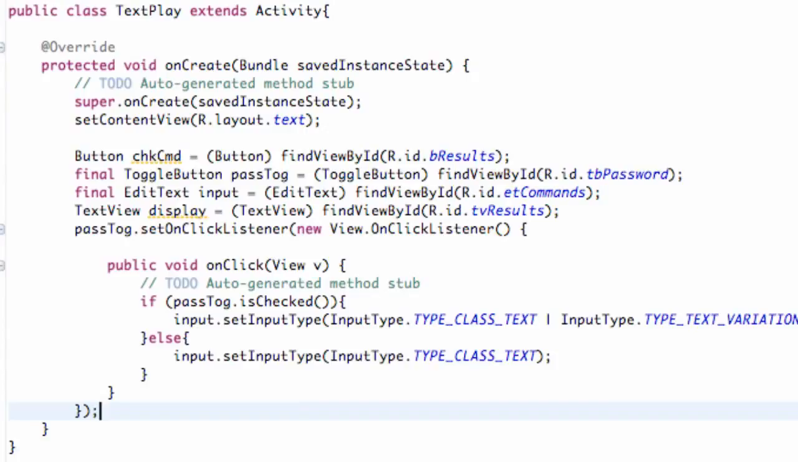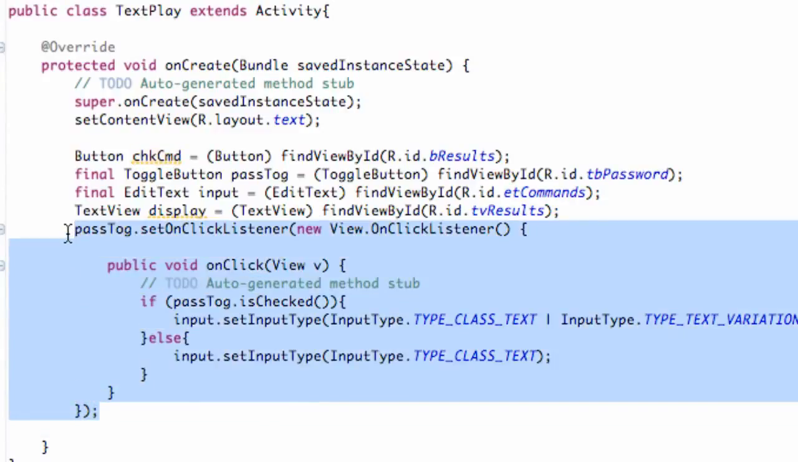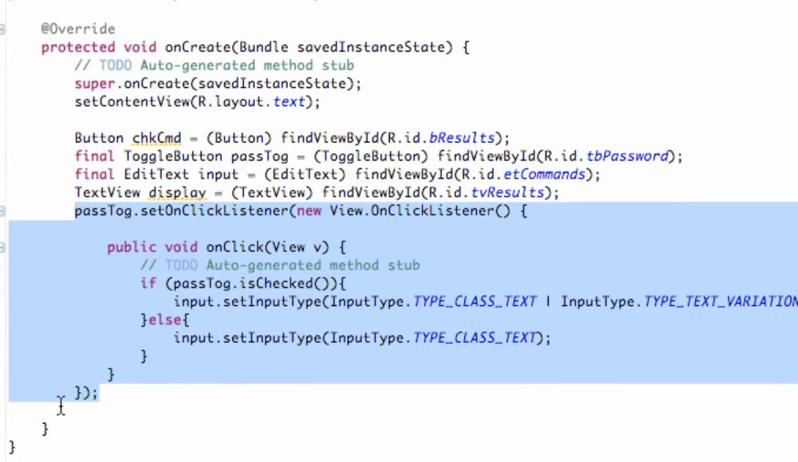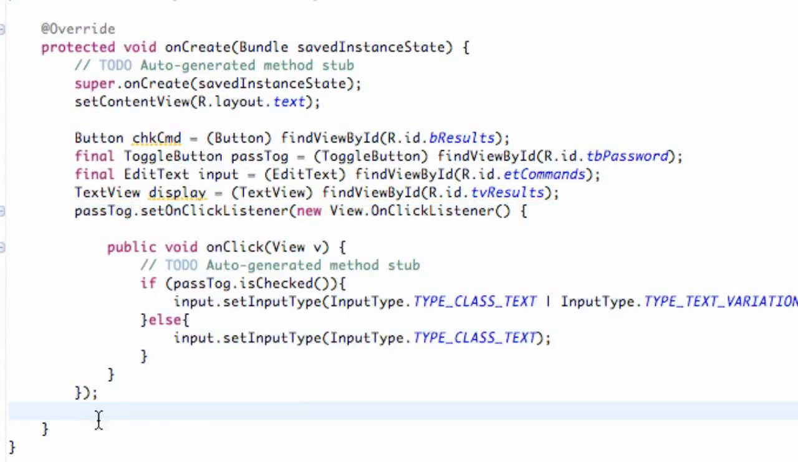Again, we're going to be working with this text play activity that we set up. We're just going to set up our actual button. We've set up and pretty much finished our toggle button, but now we want to set up our check command button. So just go down below the line where we closed off setting up our onClick listener for the toggle button. It should be 2 brackets below. We're still within the onCreate method, and we're just going to quickly set up our button called check command.